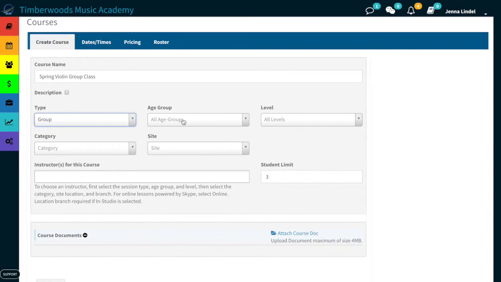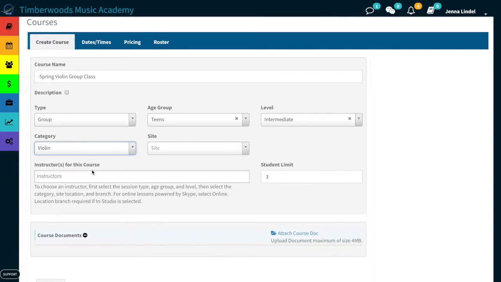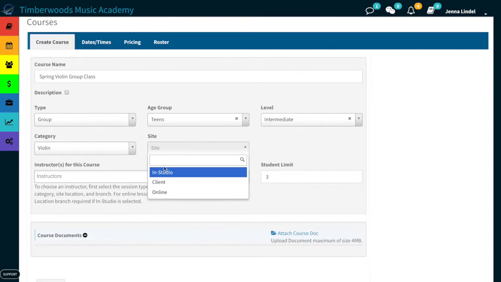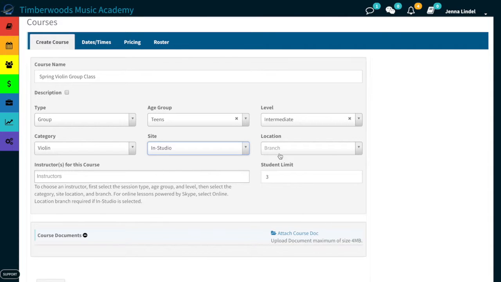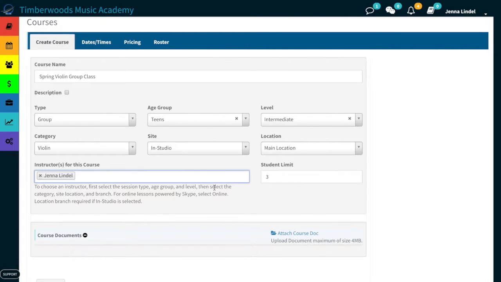Next you're going to give the age group. So for this example, we'll do teens, the level, which is intermediate, and then the category or instrument, which would be violin. And then you're going to select the site. It will be in studio, at branch location, our main location, and then you're going to select an instructor.